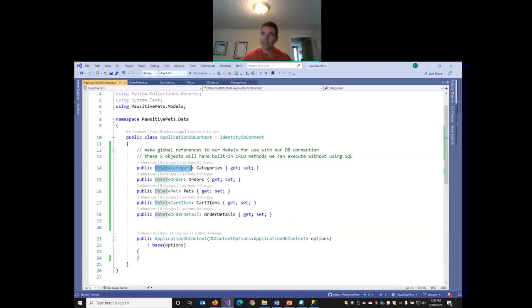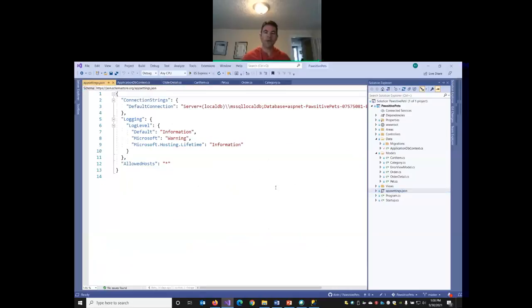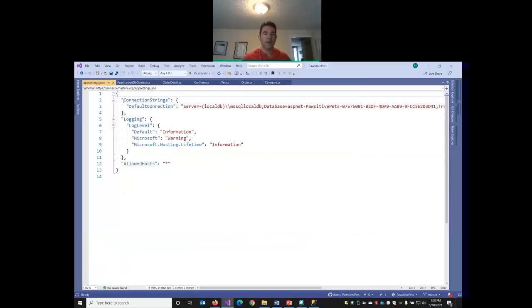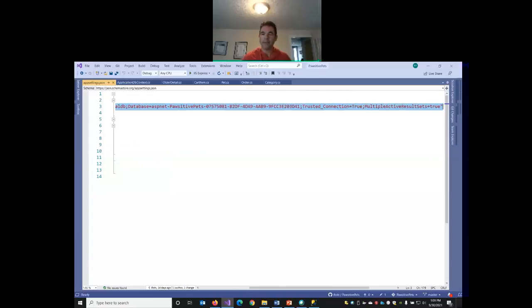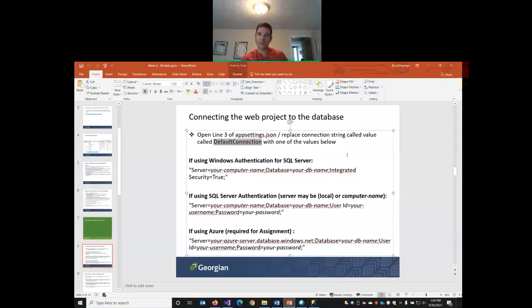If I go to my project and we open up down here in the root, there's appsettings.json. So if we open that up, you'll see on line 3, here's our default connection. And it gives us, right now, this is just like an in-memory database. So we need to replace this value here with one of a couple of options. The first option, and I'm going to try it in both places.